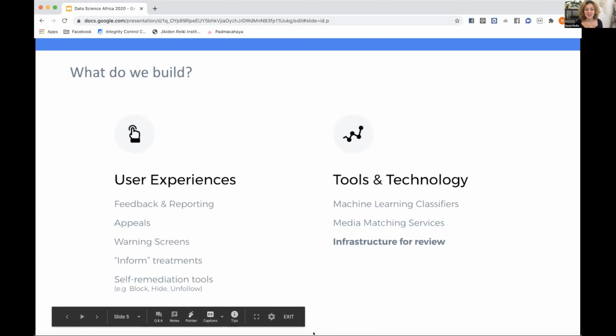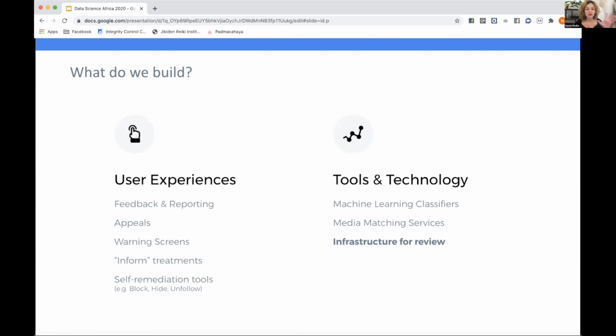So what do we try to build as community integrity? We have different things. We are building user experiences. If you've seen on Facebook or Instagram, for example, that something is bad or harming, you can give us feedback or report it to us, and then we will send it to human review. Sometimes, by accident, we might remove an account. We build appeal systems so that you can come back and appeal the decision we've taken, and then again we will review it, and accordingly your account might come back.